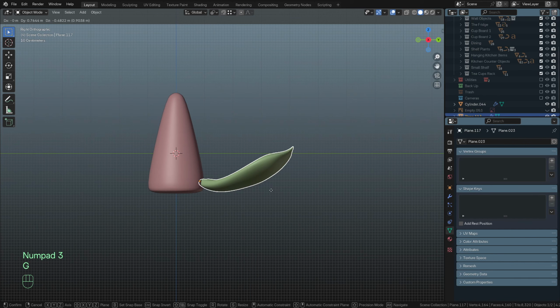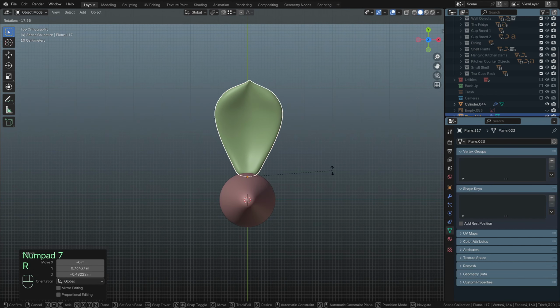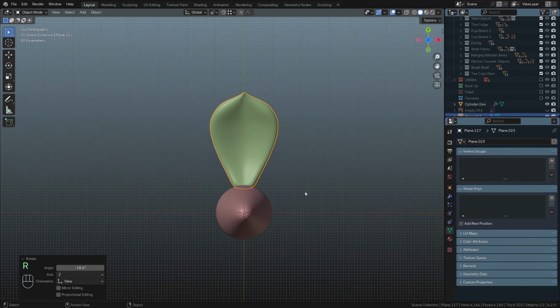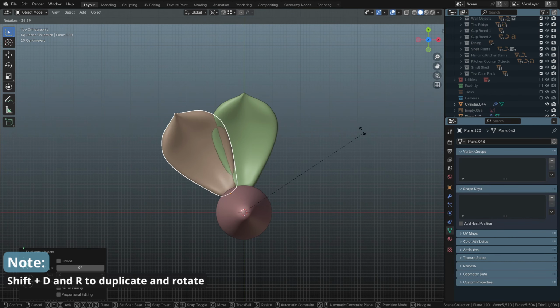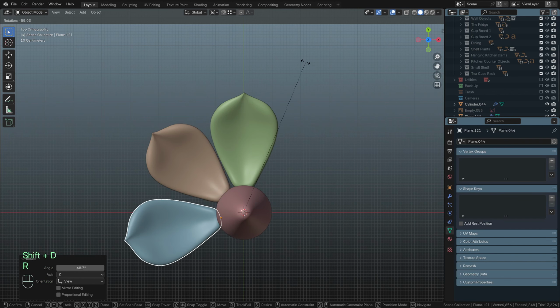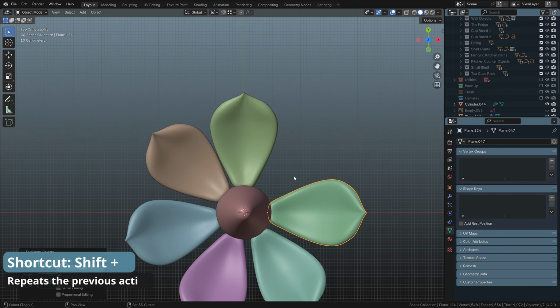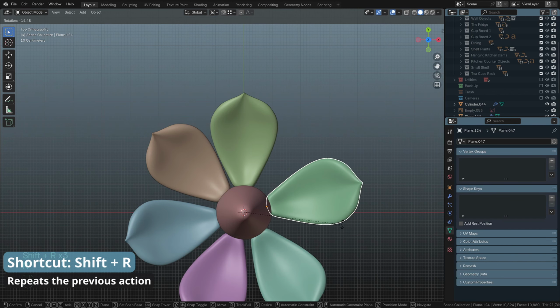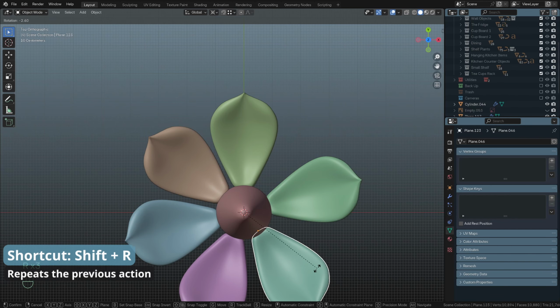Now I'm just going to move this over here. Okay, cool. Now the base set of leaves is going to have 6 leaflets. Let's use the 3D cursor as the pivot point for this one, and let's rotate this like this. Again, Shift D, R, Shift R a couple of times. So I'm just going to adjust this manually.